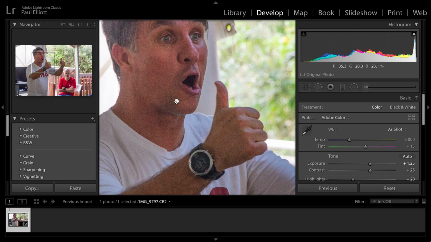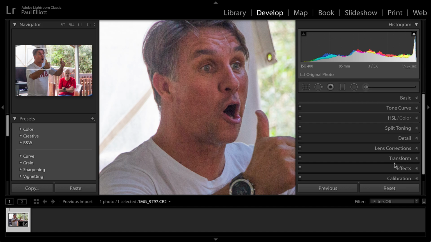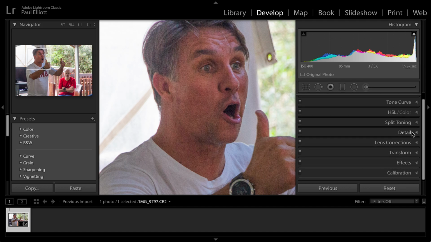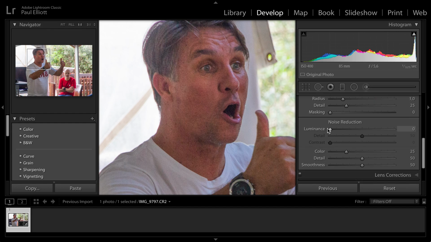If you zoom in, you'll see all this noise now. You see all this grain and banding. Let's just do one more panel quickly. So we go down to detail. Sharpening we leave alone. Noise reduction, you've got a luminance noise reduction, which is the noise reduction between tones of the same color, and you've got color noise reduction.